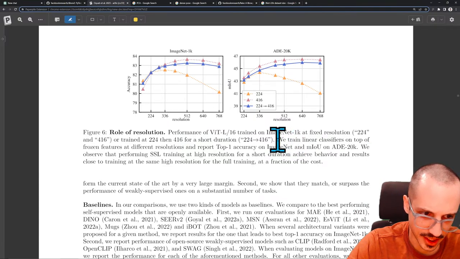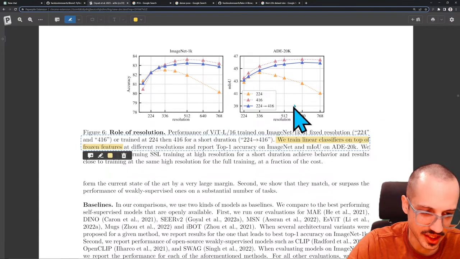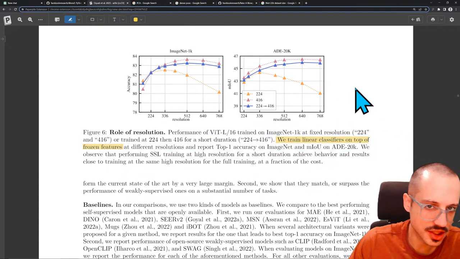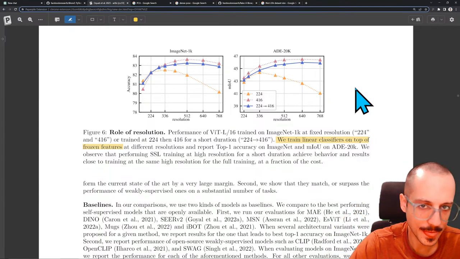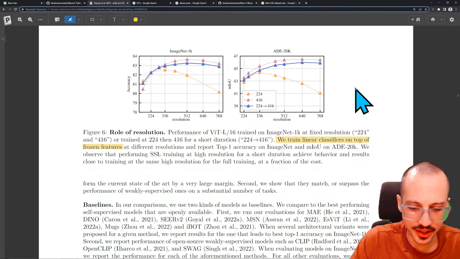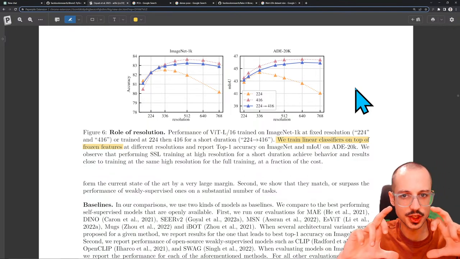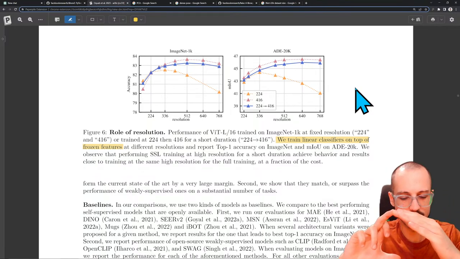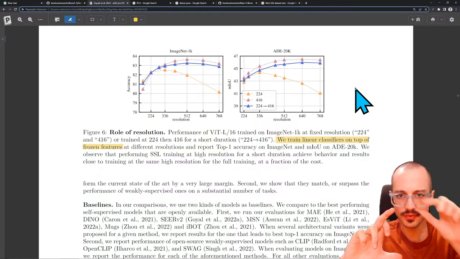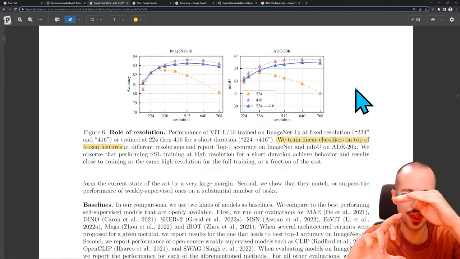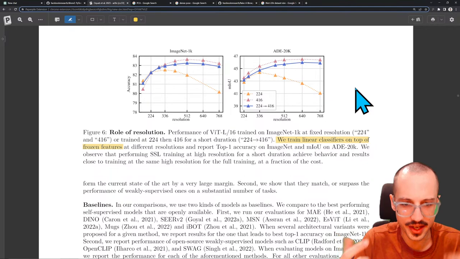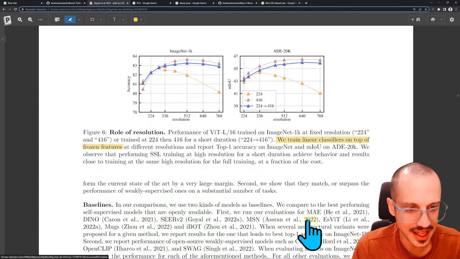So we train linear classifiers on top of the frozen features. Linear classifier is just a fancy way of saying a little tiny model head. Right, so if you had ImageNet 1K, the linear classifier is basically you're taking that giant pre-trained feature encoder and they freeze it so they don't let any gradients get into it. And then you just put a little tiny head on top. And that little tiny head has 1,000 outputs. And each of those 1,000 outputs represents one of the ImageNet classes.